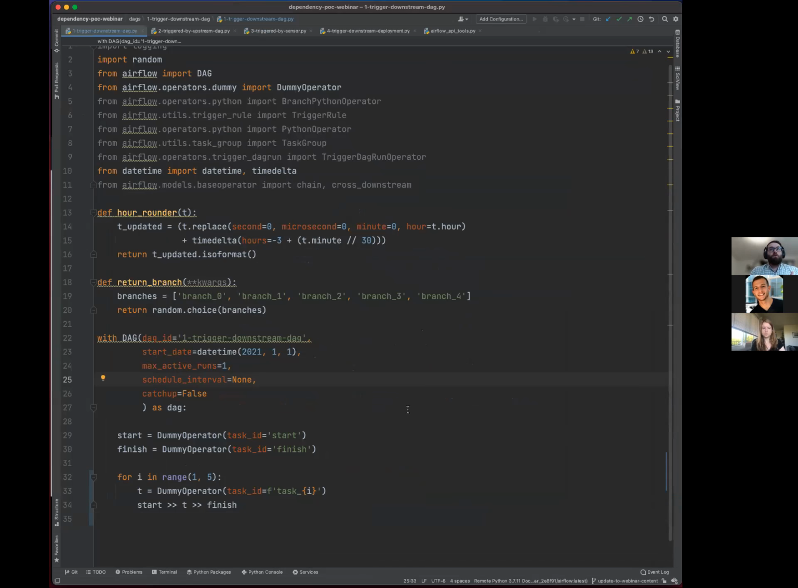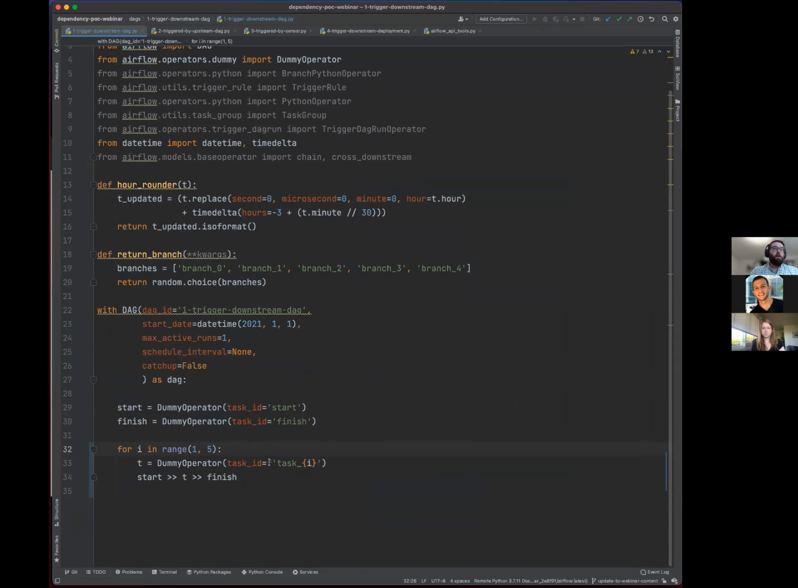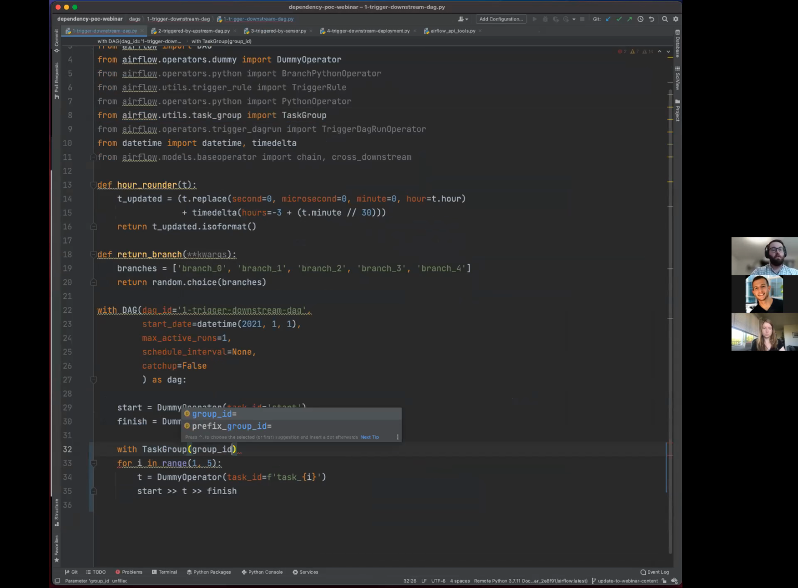Let's use that same for loop that we have here and throw this inside of a task group. Notice I do have that import readily available right here. So I'm going to call that import to create a task group. We'll call this with TaskGroup, group ID equals group 1 as TG1. That's what we'll call our task group. And then we need to indent these items.